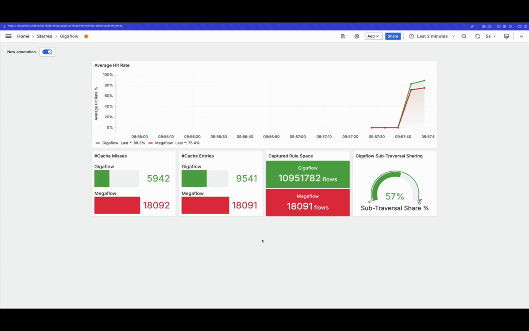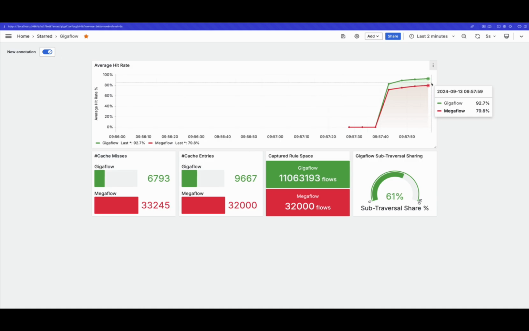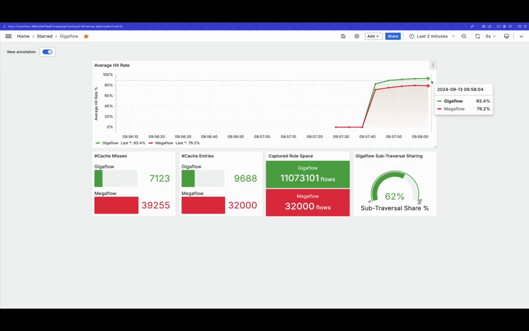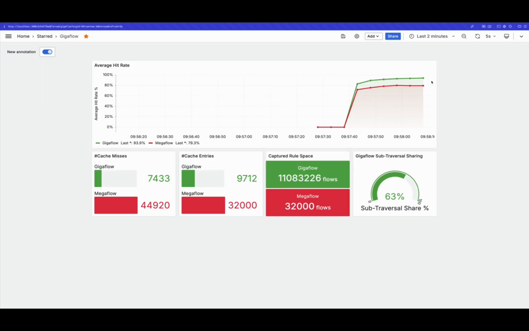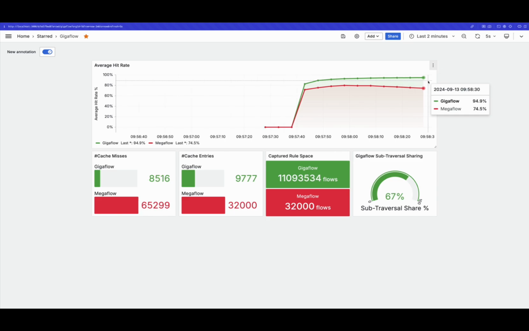This is a Grafana dashboard which compares Megaflow and Gigaflow caches. So here we can see that Gigaflow immediately has a much higher hit rate than Megaflow. However, this gap only increases with time. We can also see the number of cache misses being way lower in Gigaflow, even though there are fewer entries in the cache. This is because the captured rule space is much greater in Gigaflow thanks to rule space reusability and sub-traversal sharing.